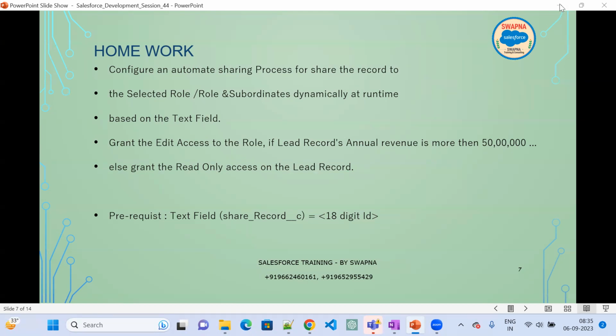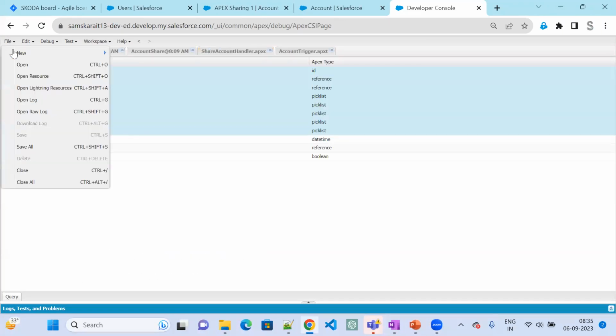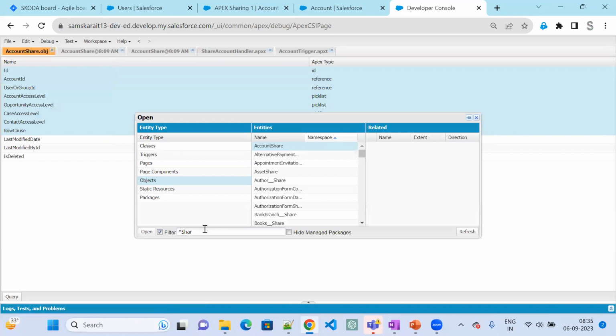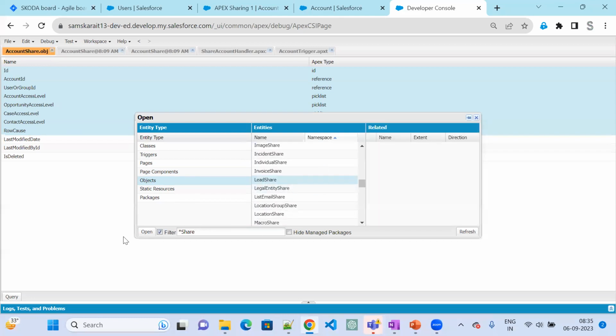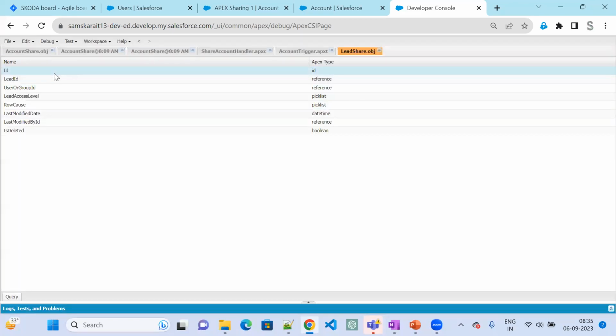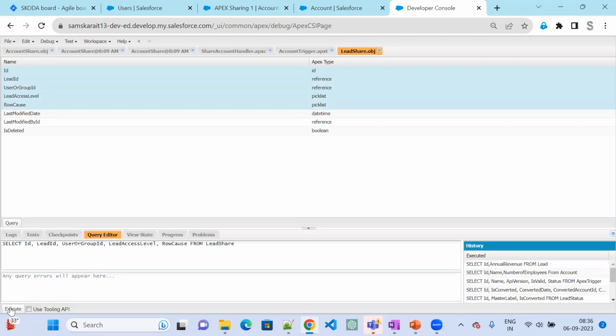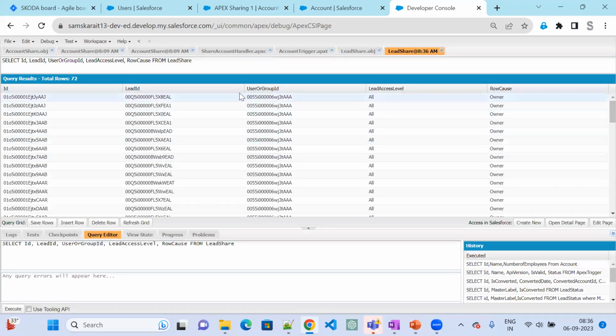If it is a lead share, what are the fields that will be there? Now you can check here, file, open. Now let's say here share. Now click on this lead share. Open. In lead share, we have ID, lead ID, user ID, lead level access, row cause. Only these are there. Click on query. Now execute it. These are the records which are available. All these are owners.